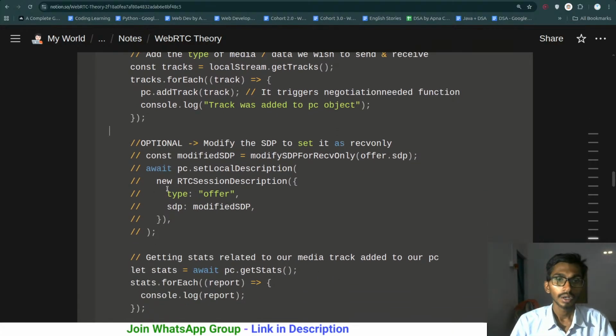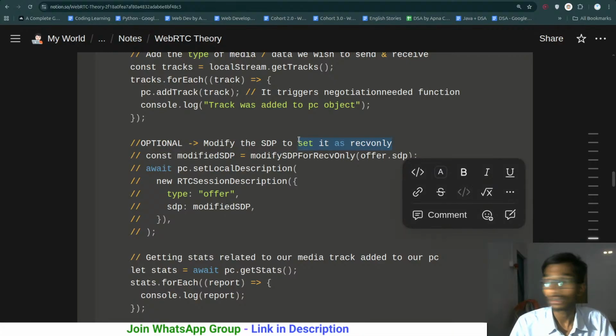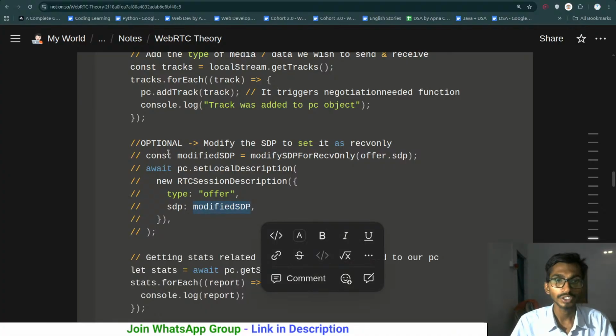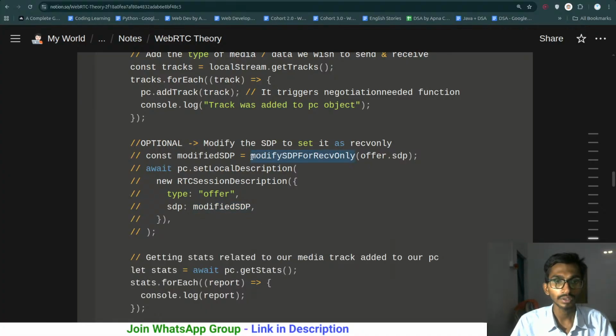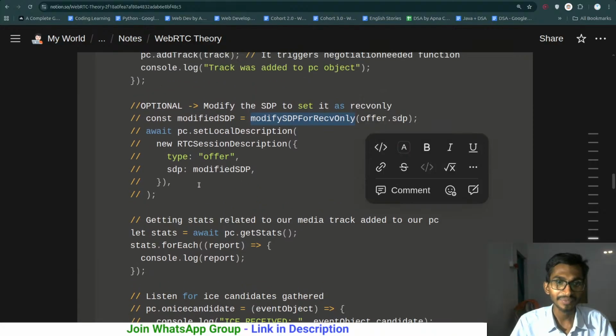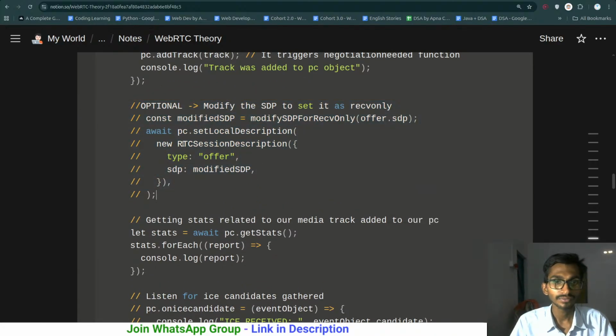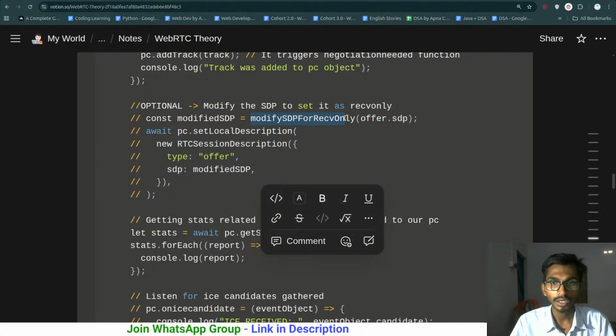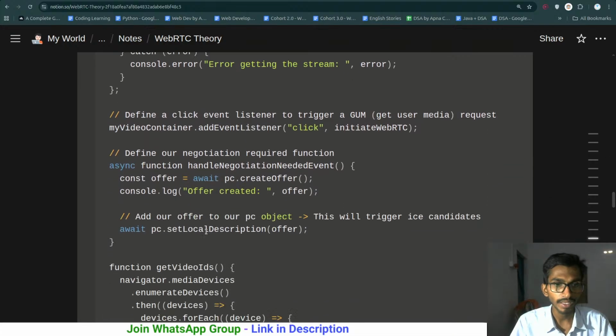Of course, you can even modify the SDP to set it as receive only. By default, SDP supports both receive and send, but you can modify it. Modifying it means the type is always going to be the offer, and the SDP is going to be modified SDP. Inside the modify SDP function, you can dig deeper into it. For modifying it I'm using this modifySDP, modify for receive only.